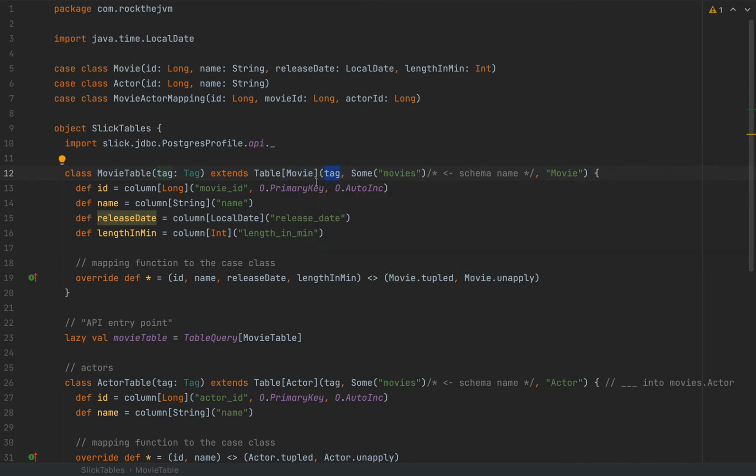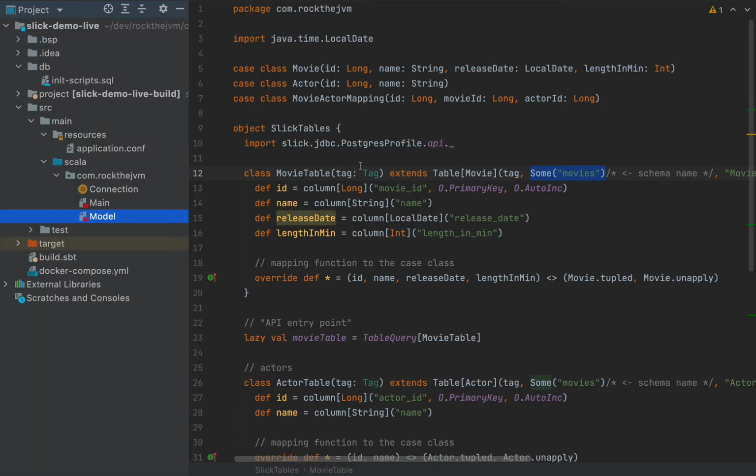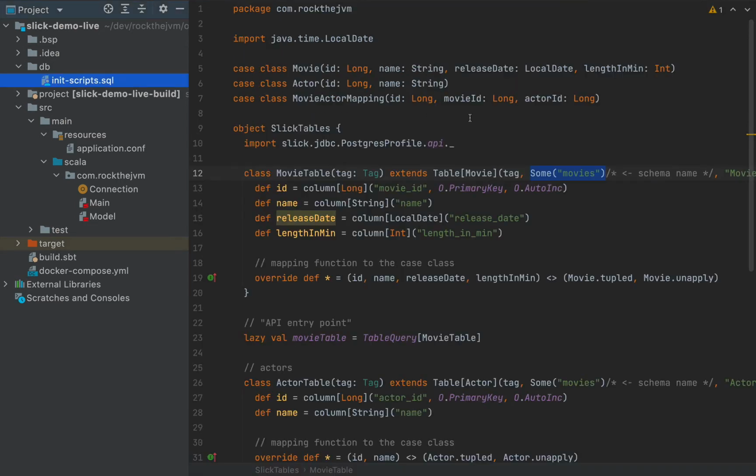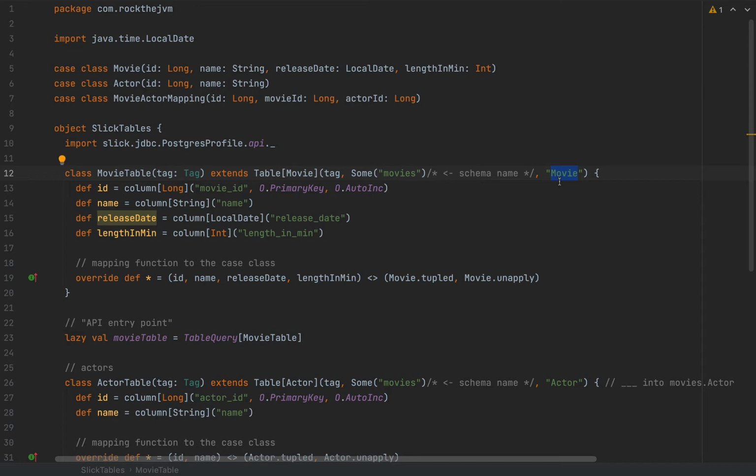With that tag as the constructor argument, this is the schema name, which is the prefix movies for all of our tables. If you look at the init scripts, notice that all of our tables are prefixed with the schema name movies. And this is the table name that is going to be mapped in Postgres, and it must be the exact same name that we have in the Postgres table.